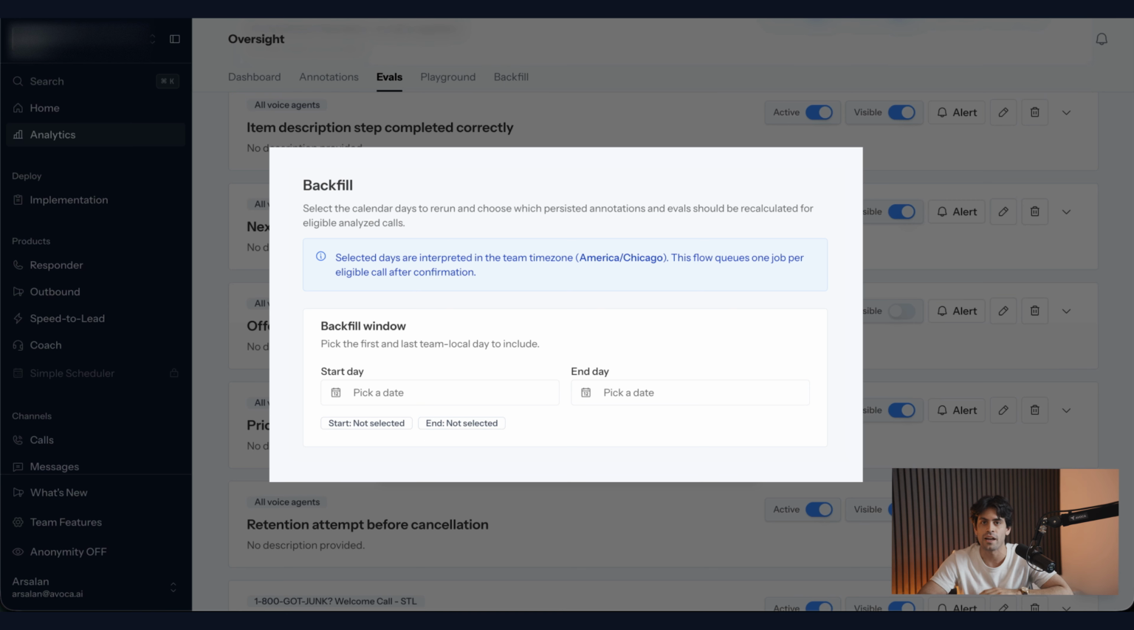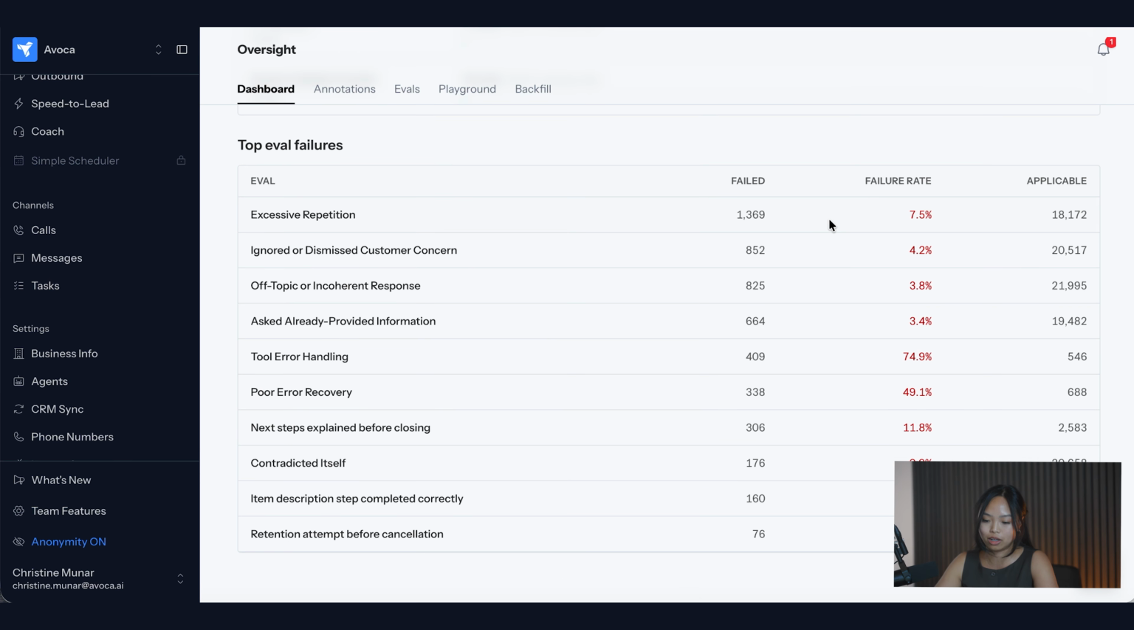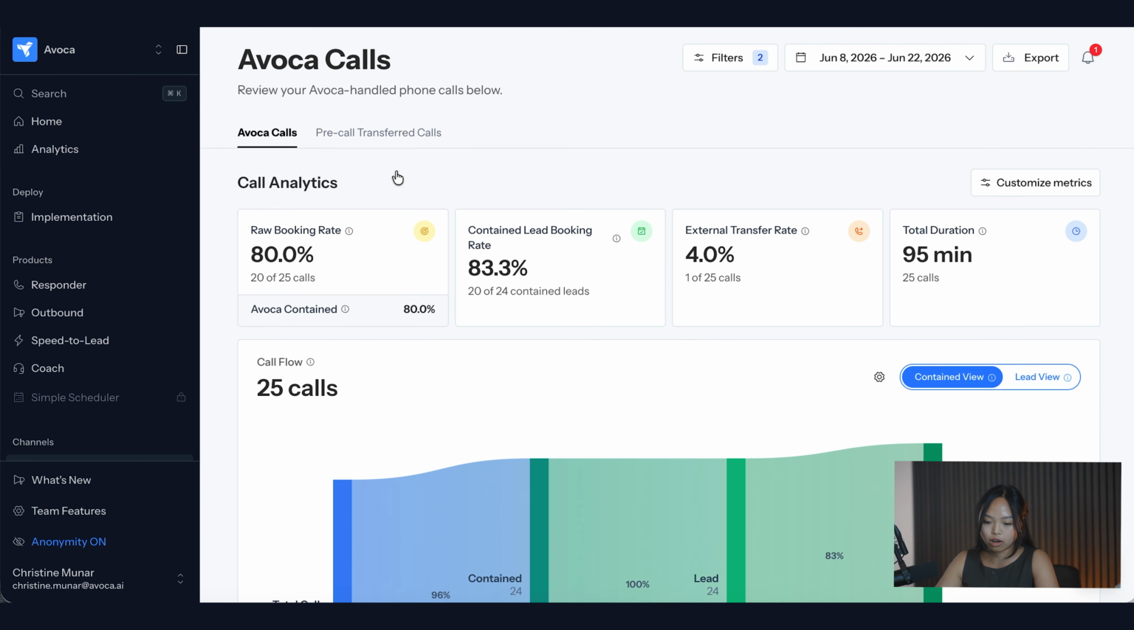If you want to apply these newly created annotations and evals to previous calls, you can run a backfill. The oversight dashboard gives you a breakdown of the top annotations and evals across all calls. Then in the calls dashboard itself, you could also filter on what specifically were those calls that had failed evals or annotations. For example, I want to see the pricing objection raised and filter on those calls. Now you'll be able to see all the calls that have those annotations applied to it.